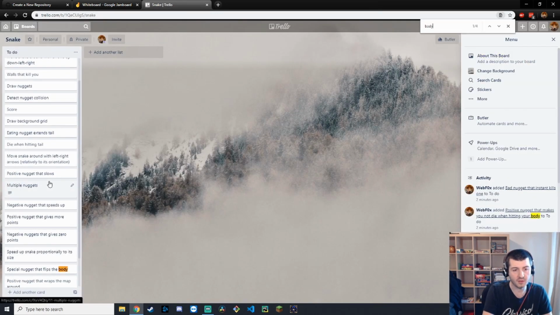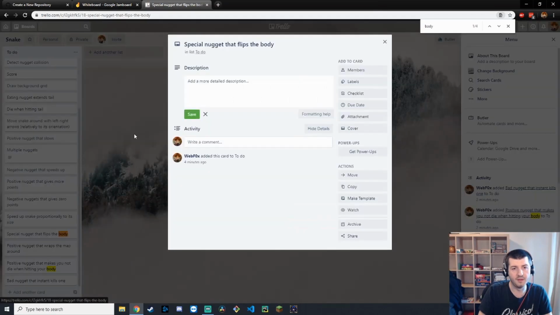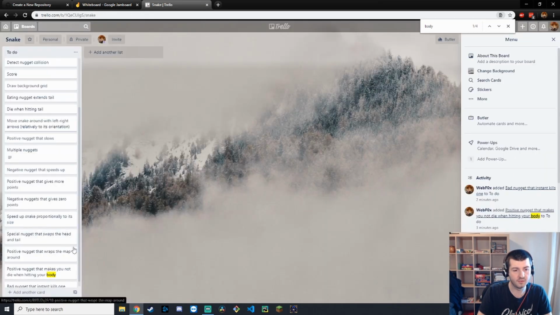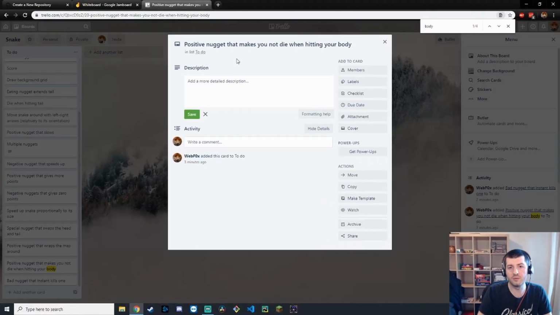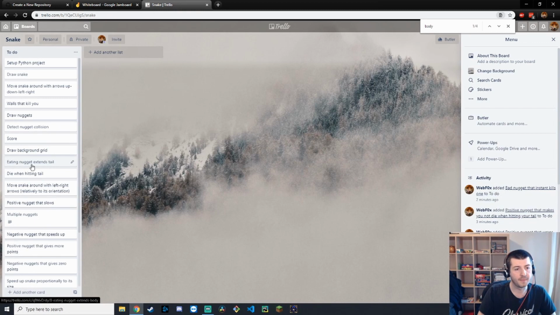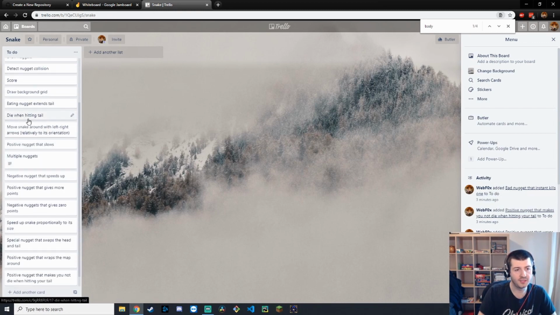Flips the body. Head and tail. Makes you not die when hitting the tail. Alright, you die when you hit your tail.